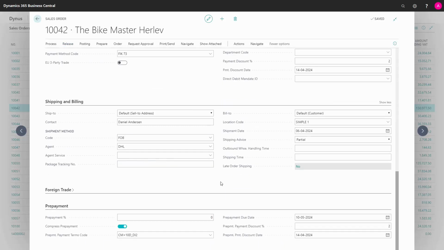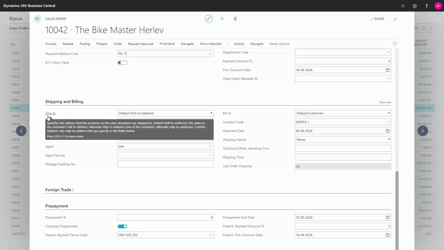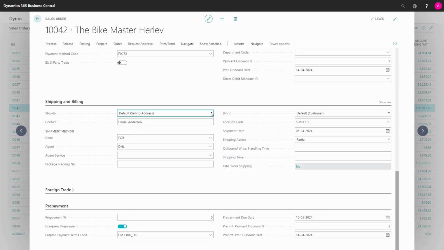When taking the order, if the customer would like the order to be shipped to another address than normal, we would change this in the Ship To section. As a default, it will look at the customer card. If the customer card is set up with a specific Ship To address, it will be filled in. If alternative Ship To addresses have been typed into the system, we can choose them from the list by choosing alternative shipping address.